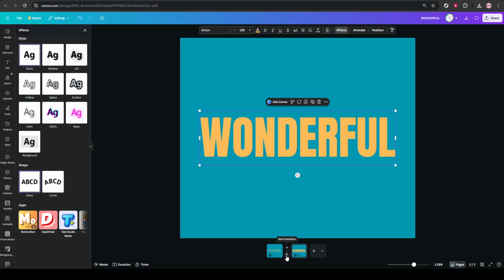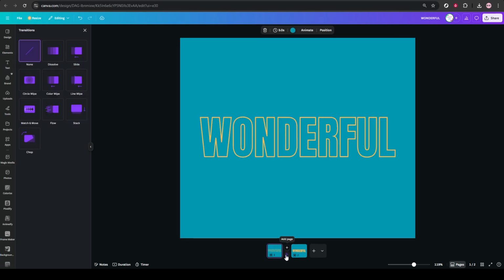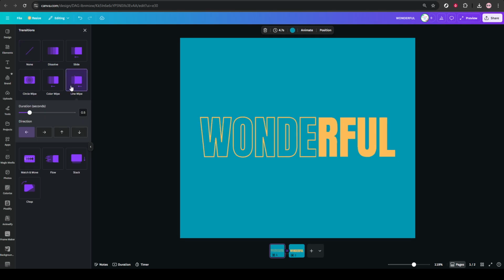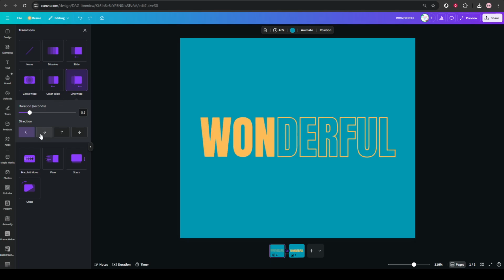Now, add the transition that ties everything together. Between the two pages, click Add Transition, then choose Line Wipe. This transition reveals the next page behind a moving line, which makes the outline text appear to fill as the wipe passes. Adjust the direction to match how you want the fill to move. Left to right is a classic choice, but top to bottom can be striking too.